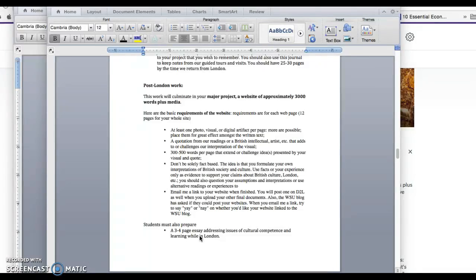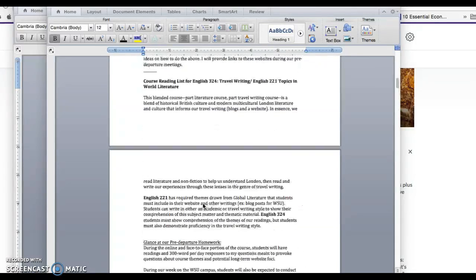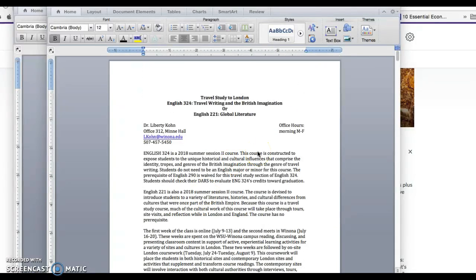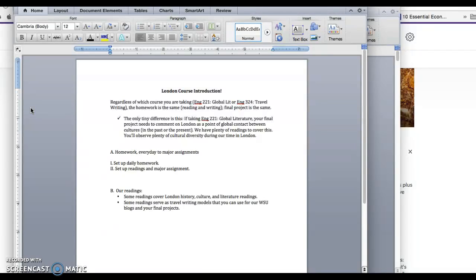So that's really the only important part of the syllabus, but all that is to say, there is no difference. We're all doing the same thing. So it doesn't really matter which course you're taking. They are the same. Except for one small thing. The only tiny difference is this.